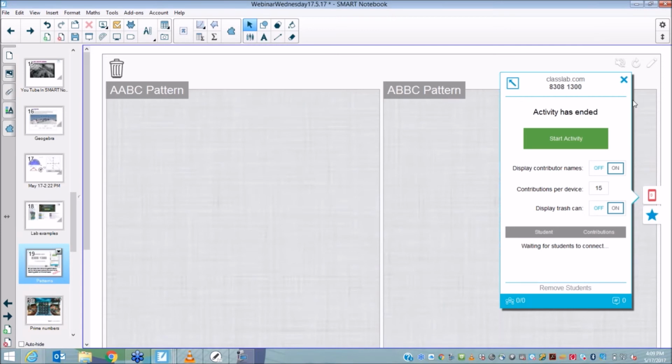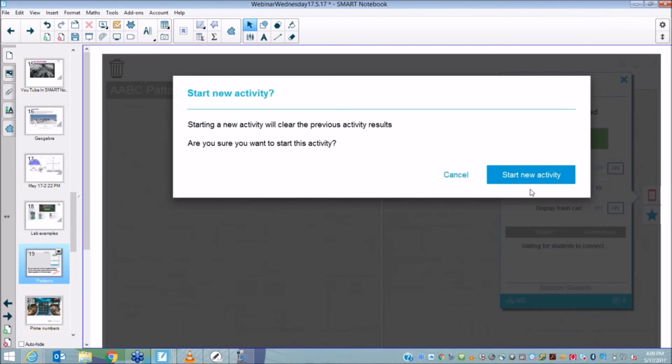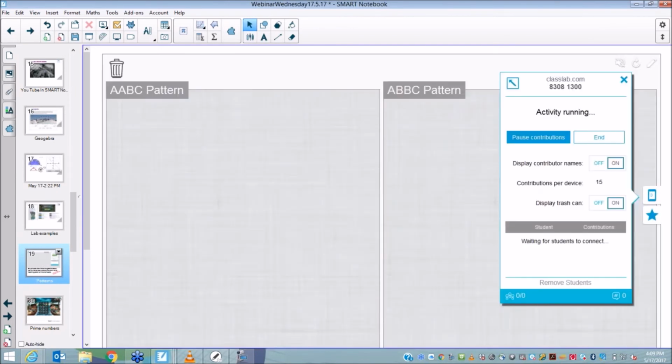So all Smart Lab activities have this little tool here which allows us to connect or to start an activity and to send it to our students, and our students can actually contribute from their devices. They don't have to be phones, they could be computers, they could be any devices whatsoever. So that was one example. There are many, many Lab examples on the Smart Exchange.